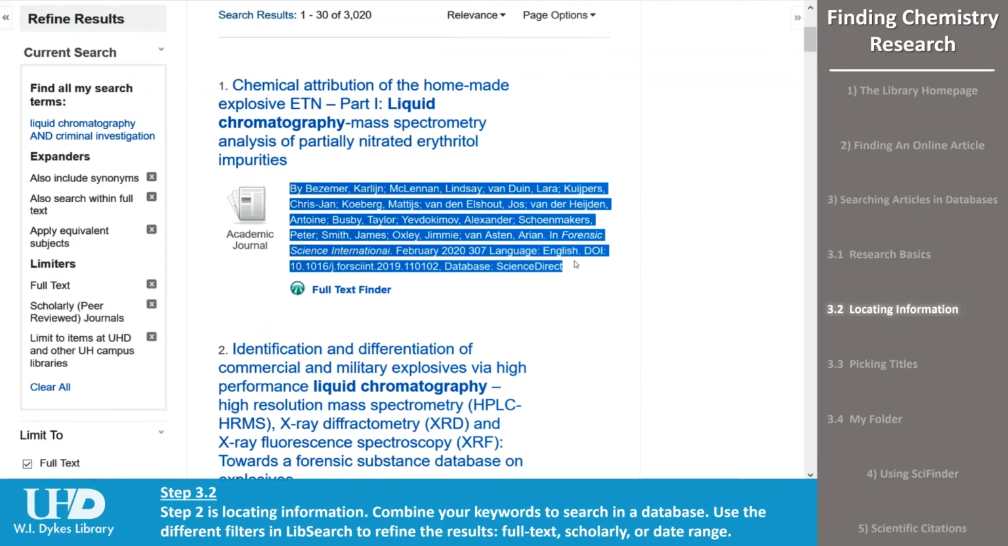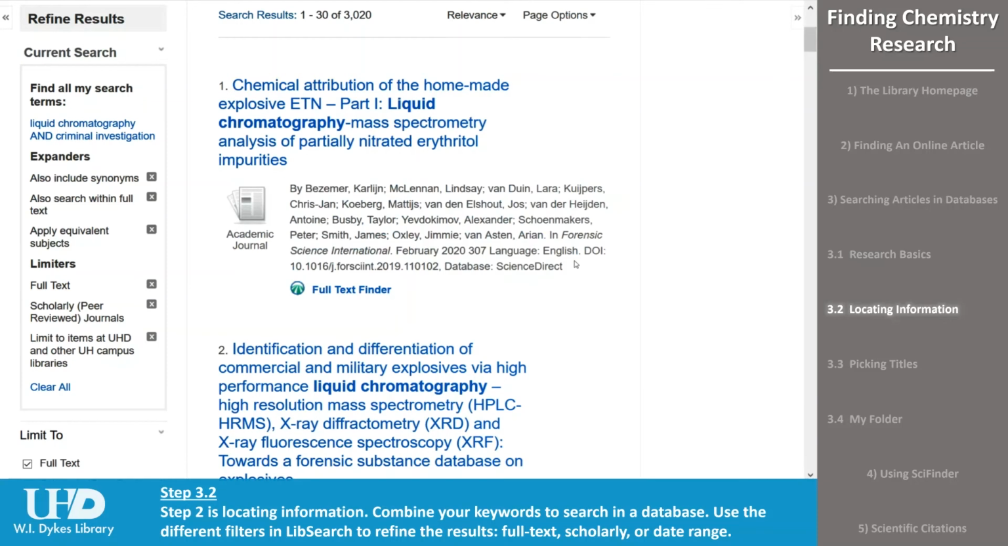Over 3,000 articles is a lot to review. On the left side of the results page, there are several ways to refine your search that may help you reduce the number of results. While there are many ways to refine the results, the one you'll use most often is the date limit.